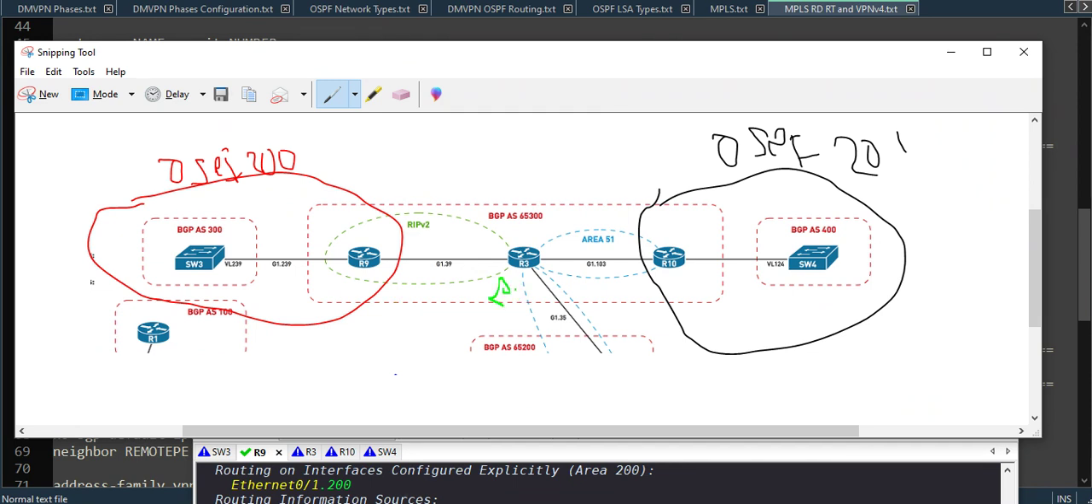This is LSR. This is LER. This is LER either. Or PE. And this is our MPLS network right now.